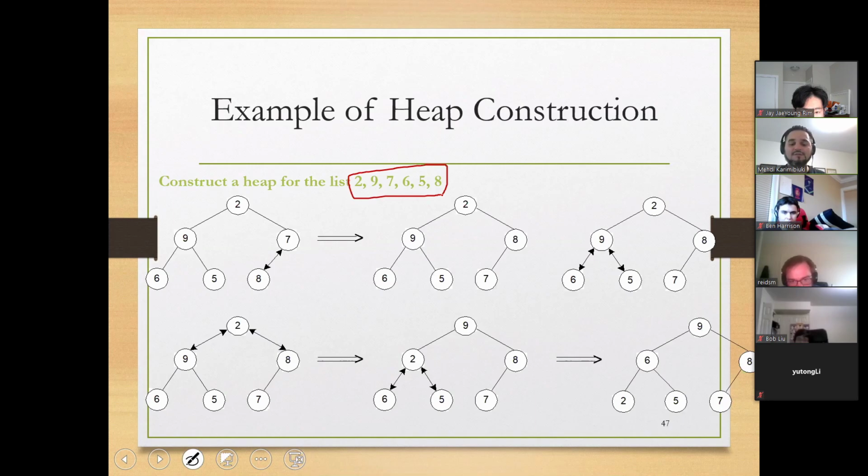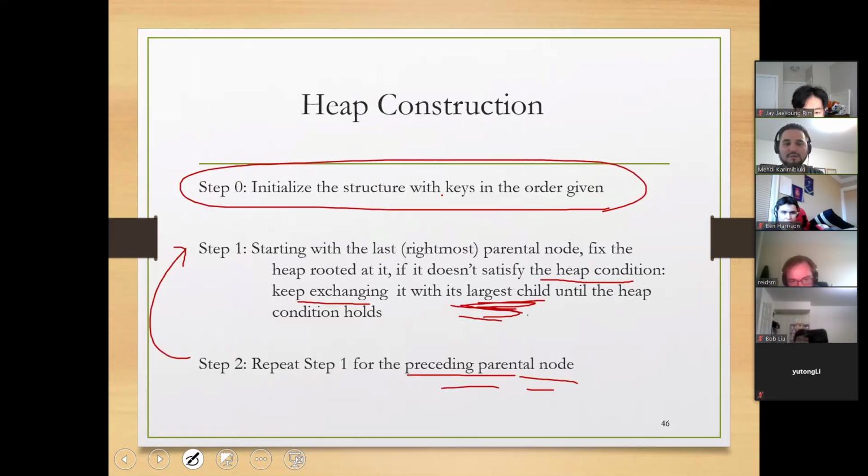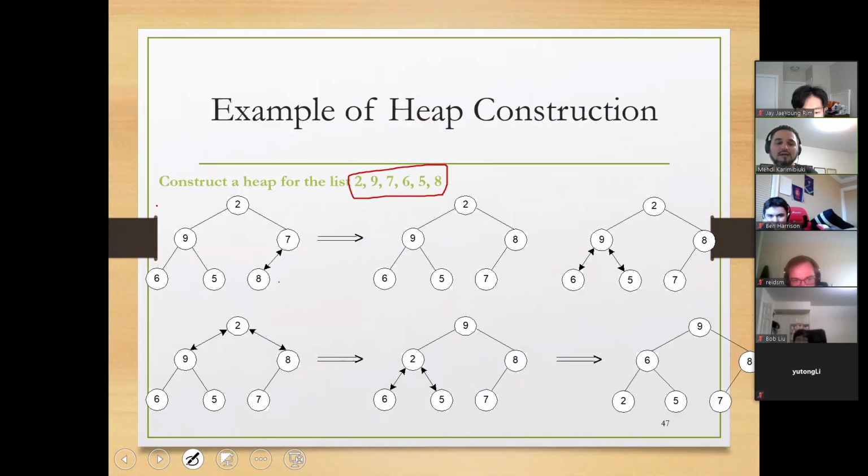And I have to start. So let's go back to the algorithm. Initialize, that's what we've done. Then we go to step 1: start with the last, which is the rightmost parental node, and fix the heap rooted at it. If it doesn't satisfy the heap condition, keep exchanging it. So we start from the rightmost. In this case, the rightmost is 8, and we compare it with 7.